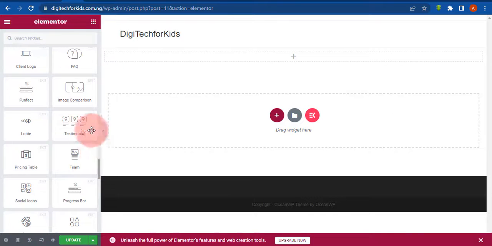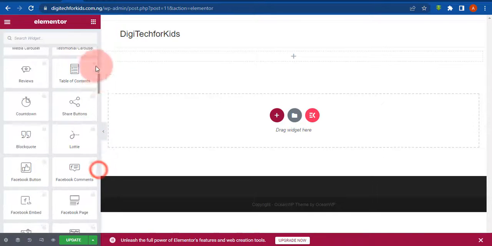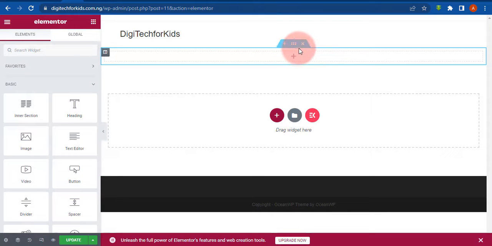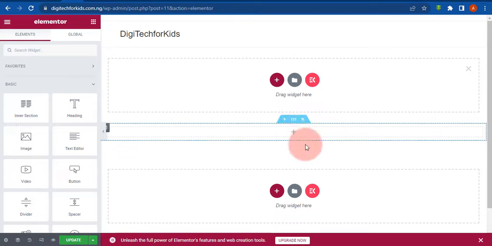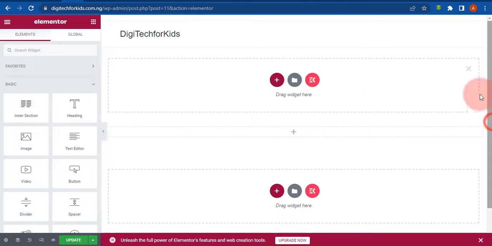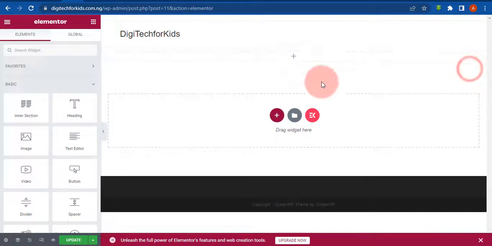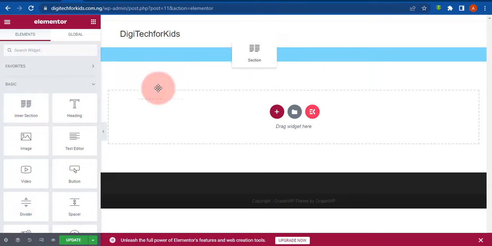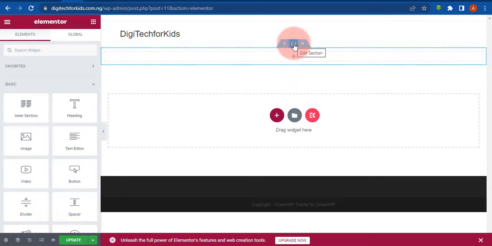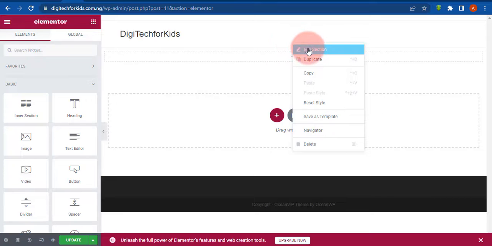So let's start. This is one section. This plus button here allows you to add another section, the same thing, but down here. Let me remove this. This middle stuff here allows you to edit your section. You can also use it to drag and move your section around, or when you bring your mouse on this middle stuff and right click, you can see the option to edit your section.